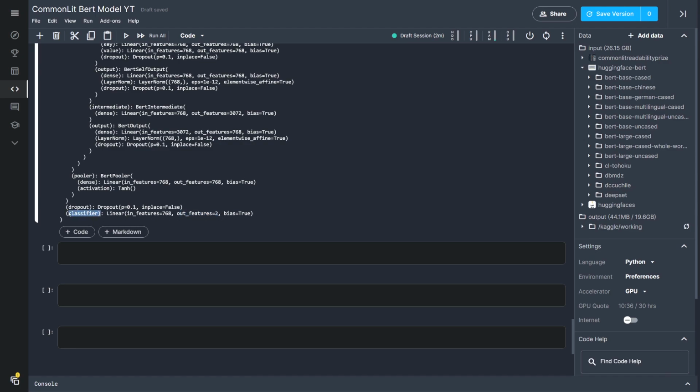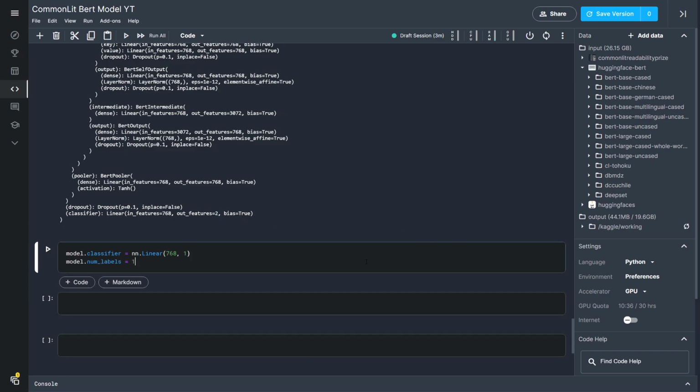The layer is called classifier. So with a simple line, model.classifier equals, we're just going to change the linear layer to 768 in and 1 out. Now this should change that. The other thing we need to do is there is another parameter for the model that has the number of labels, which is just going to be 1 now. And this is used in the training and stuff to reference this number right here.